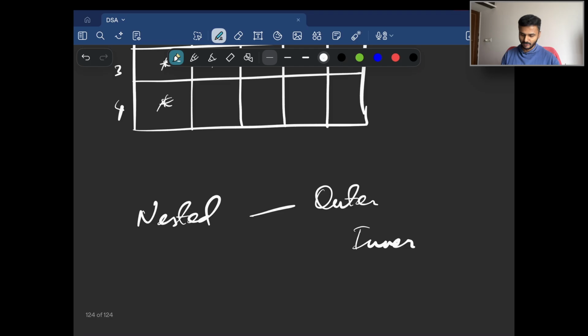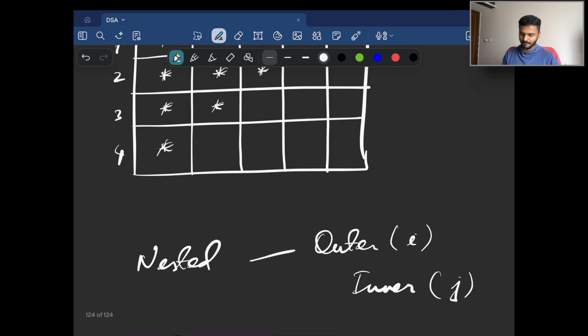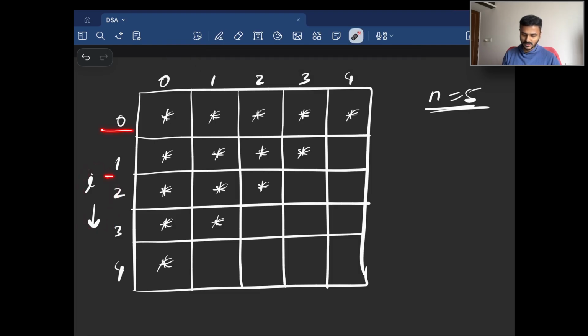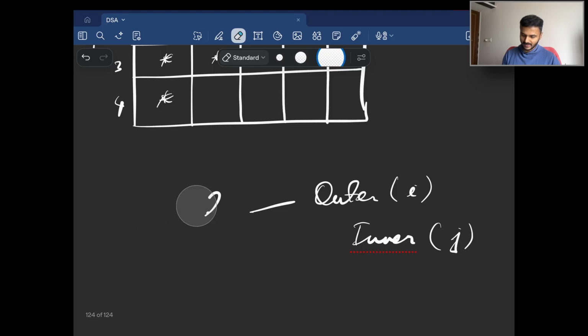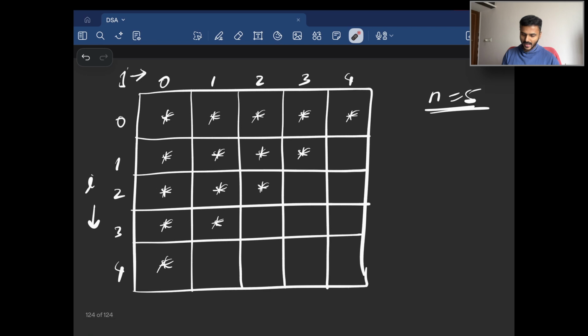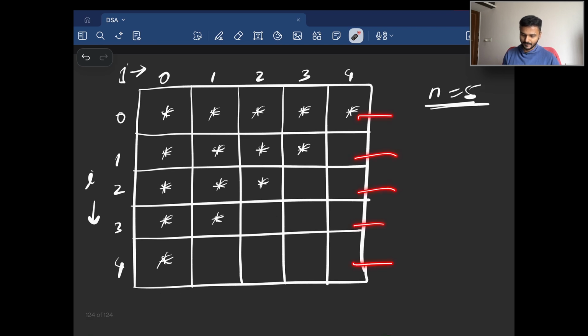And in the last few videos, we had used the loop control variable I for the outer loop and loop control variable J for the inner loop, right? So let us put that information over here. So I will be used for each of the rows and J will be for the columns. So with all of these discussed, what next? Well, now let us take a look at the number of rows that we have. So for n equal to 5, we have a total of 5 rows, right?